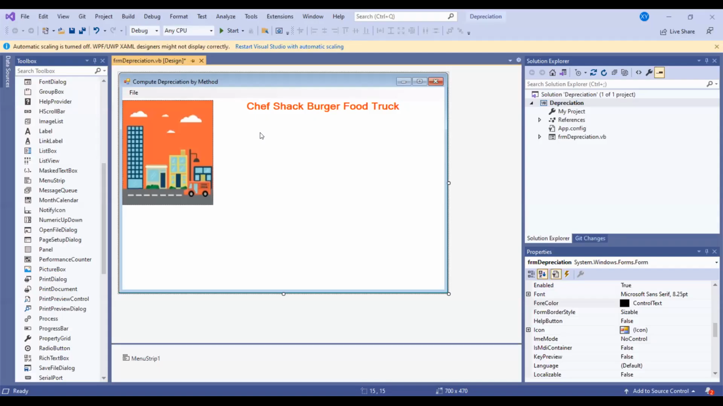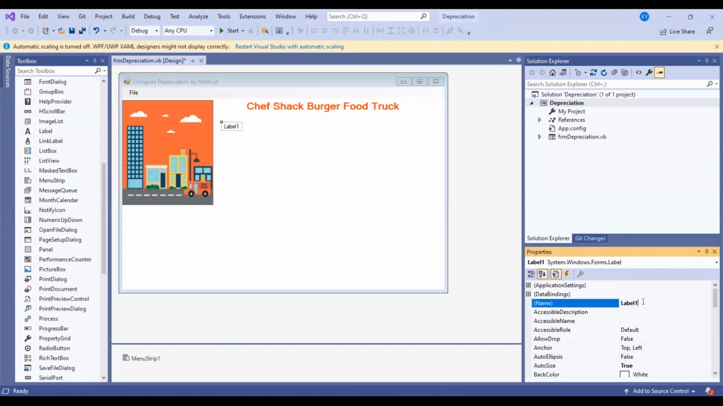Okay, now we're gonna do that. So we are going to create a label. Label is the easiest one, right? Just drag it right here. We can adjust the location later. We can move around all these tools. So we have label 1 here. Now we have to change the name. We don't want label 1. So the name we are going to select is called LBL select item.